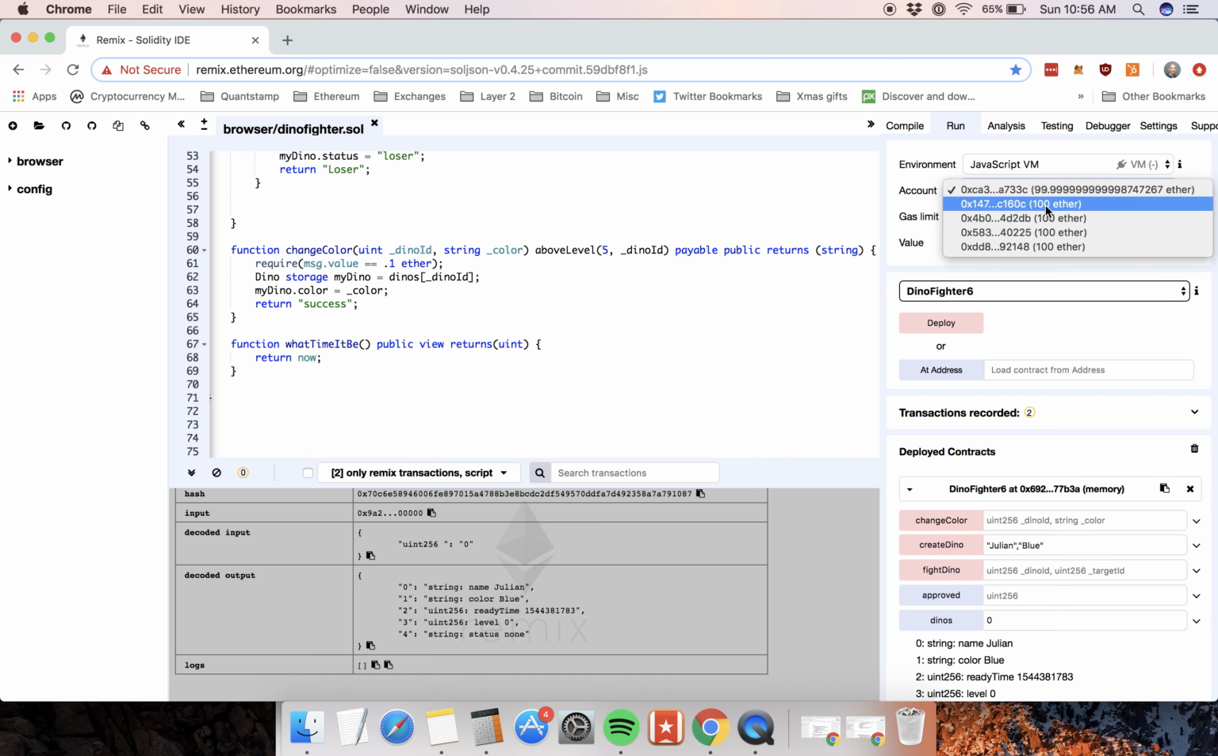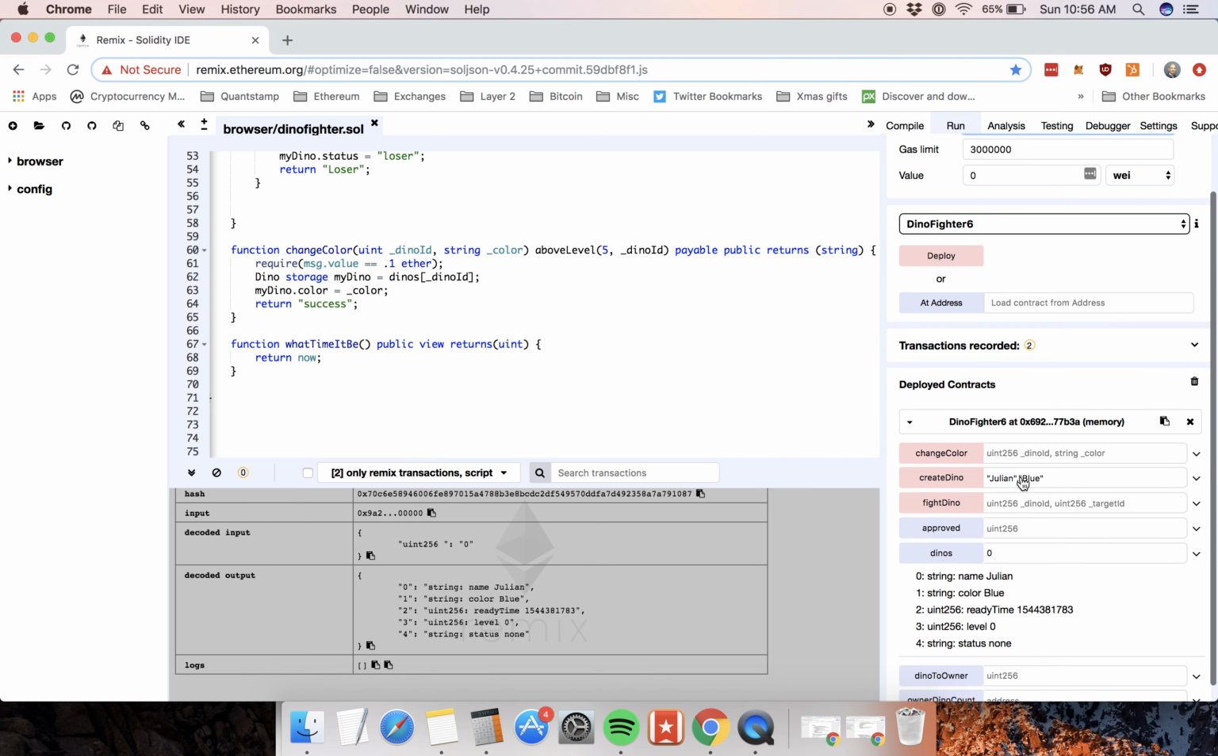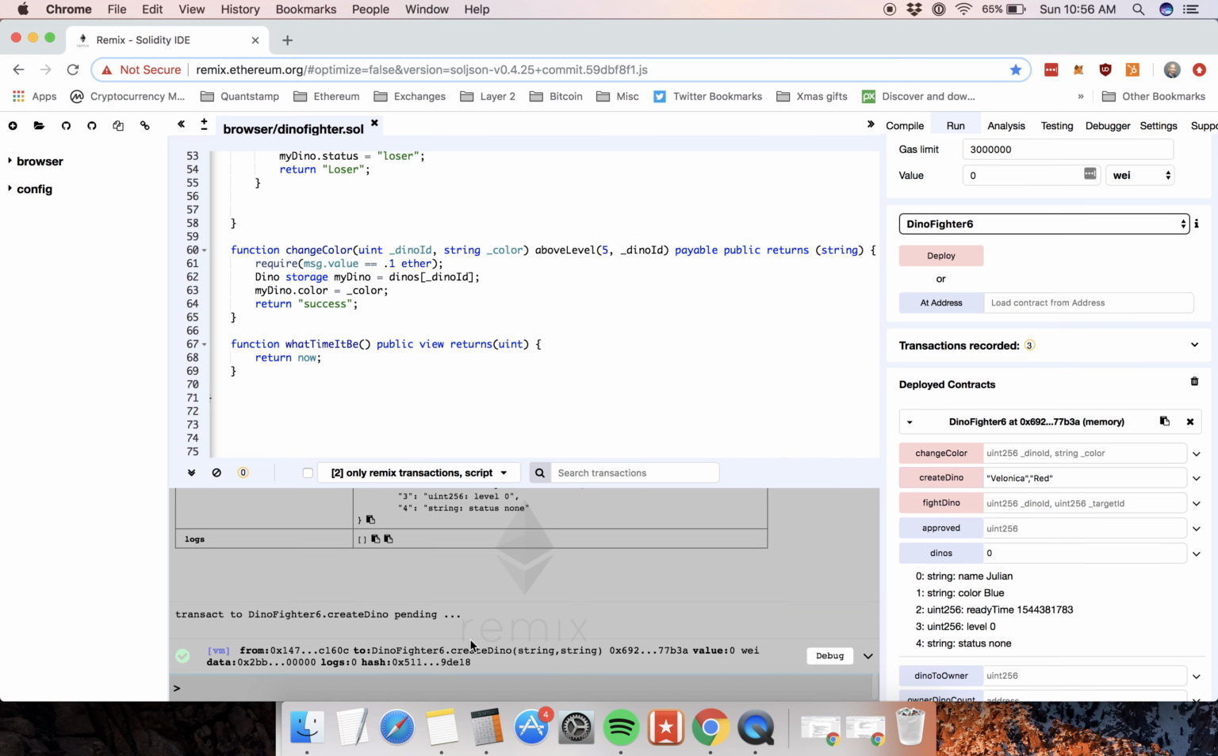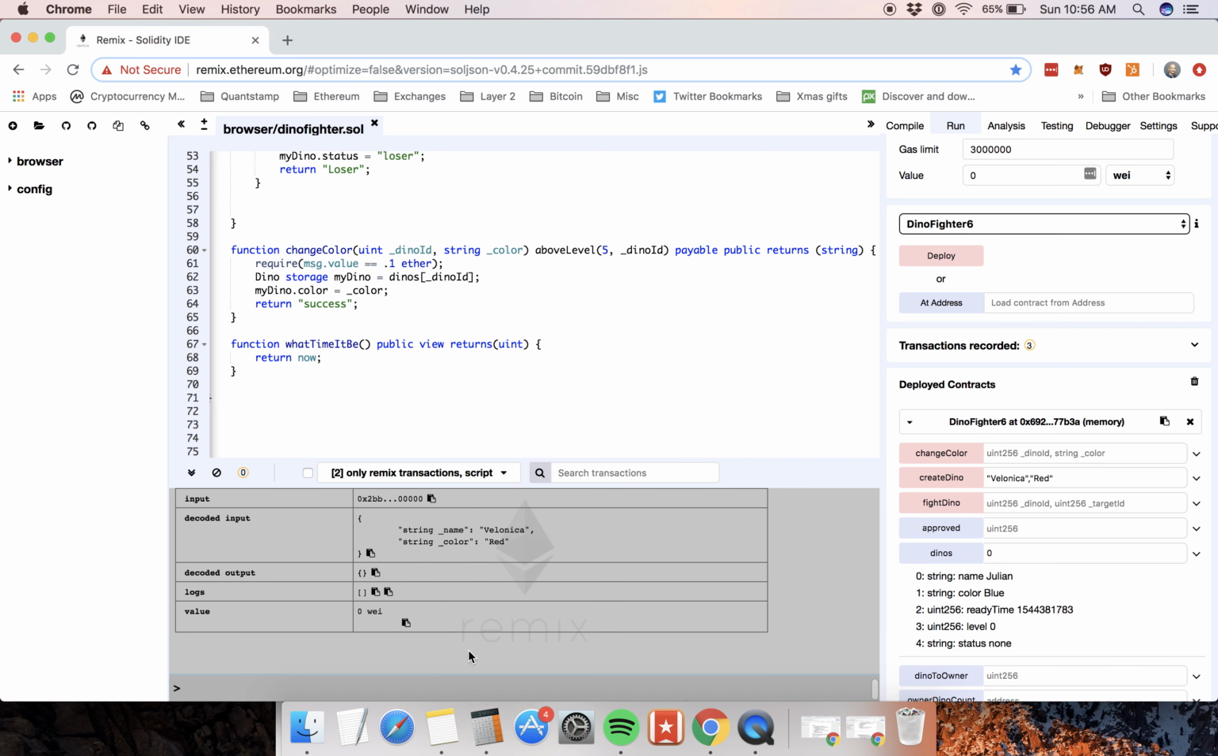So now let's switch user. I'm switching user, so I'm an entirely different person right now. It's also a really nice feature of Remix. So Velonica is going to be this new user's dinosaur, and it's going to be red. I call the new function. Once again, looking good so far.